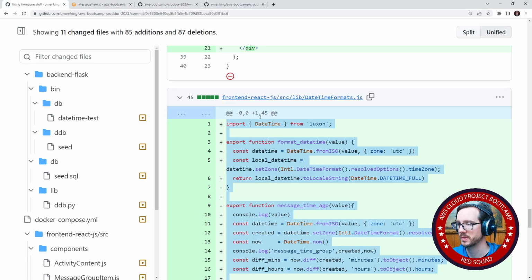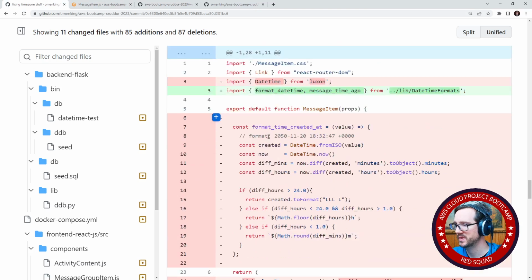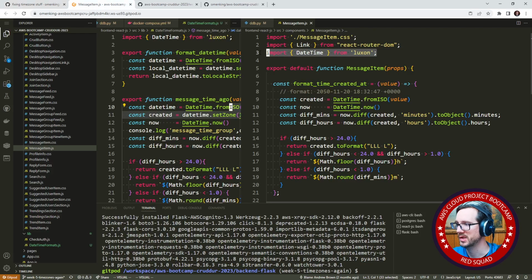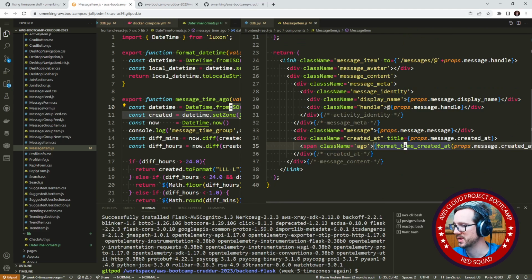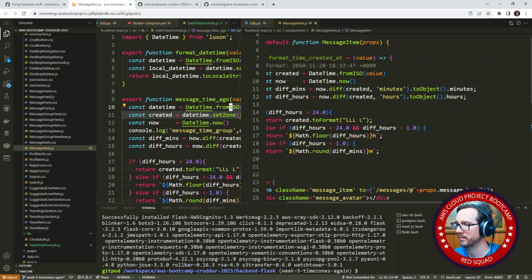So we have an import for message items. So there's a line up here that we want, this one here. And we'll replace Luxon. This is for message item. And then down below, we want to just replace this. So this one is for the created at time ago. So this is going to be formatDateTime. And this one is message time ago. So that is one of them.